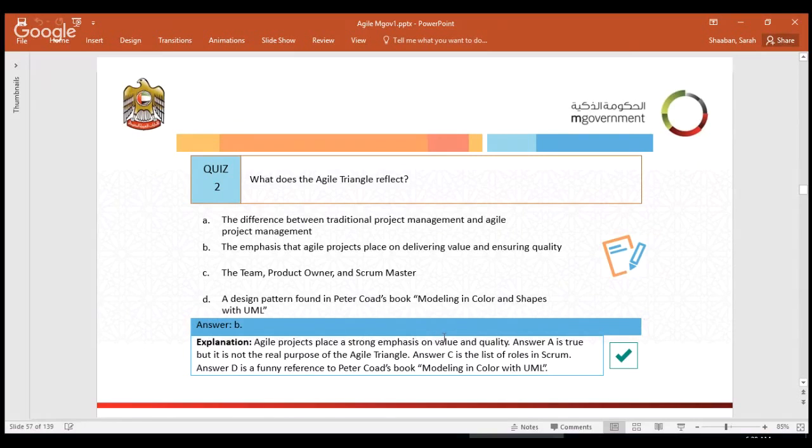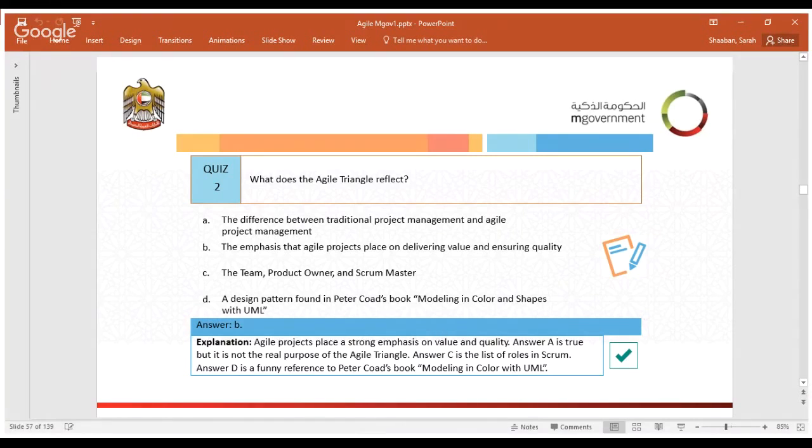So the Agile Triangle here is basically focusing on delivering value and ensuring we provide value rather than documentation. As I've mentioned, A is already the correct answer as well, but it is not really the real purpose of what we call the Agile Triangle. So the Agile Triangle is focusing more on quality and value over documentation.